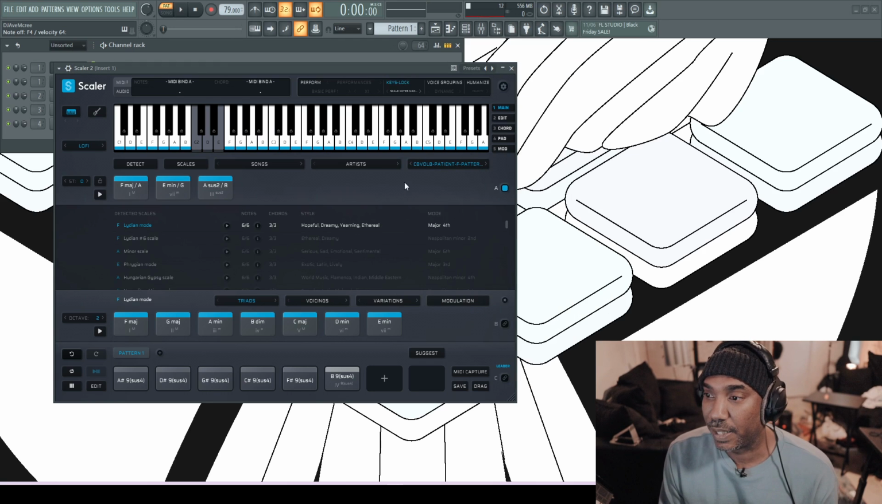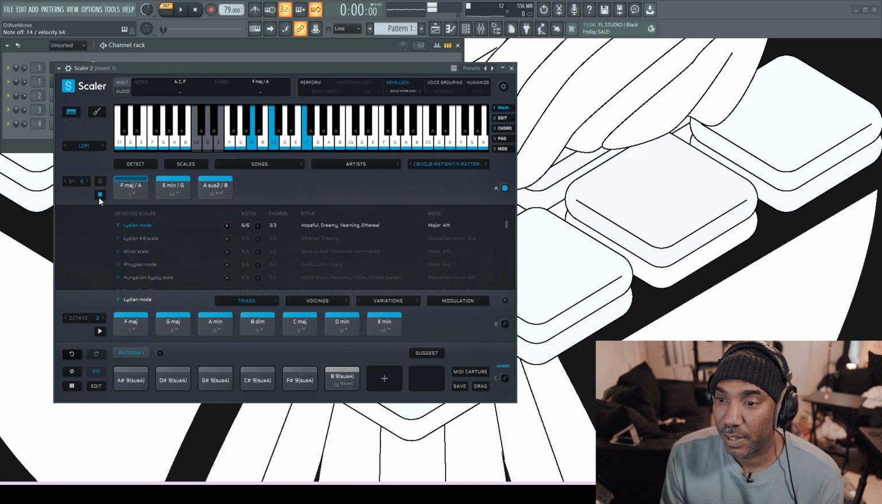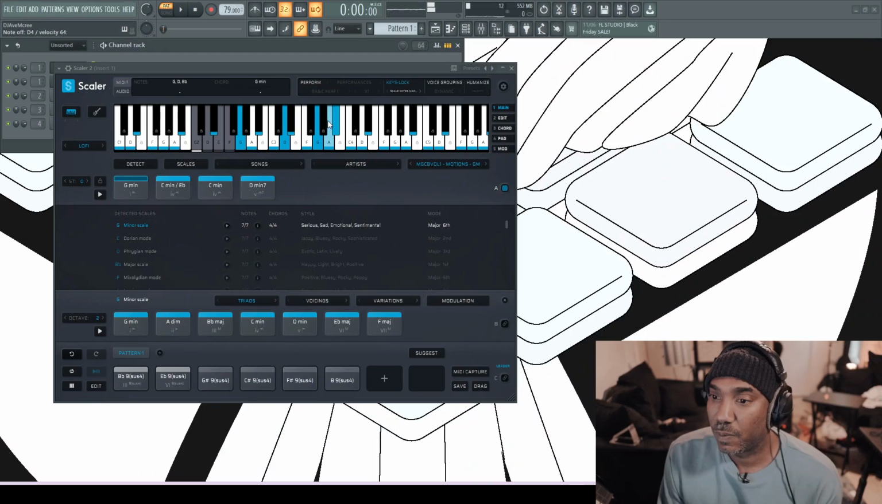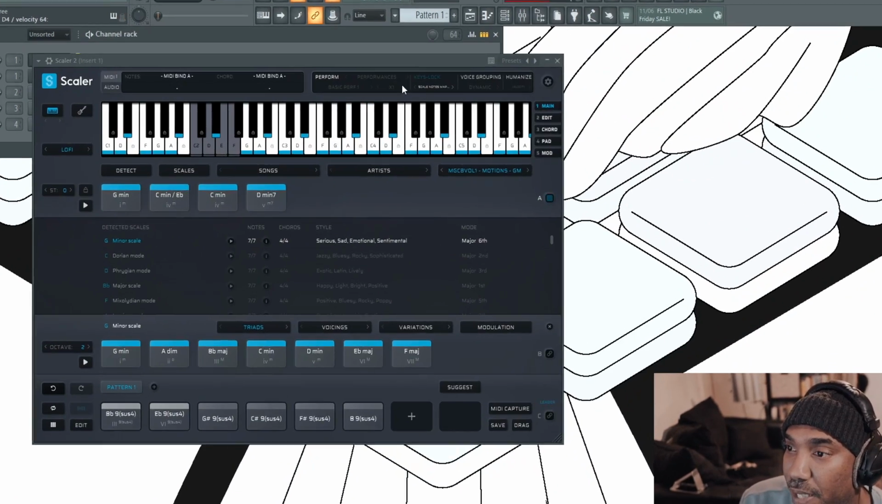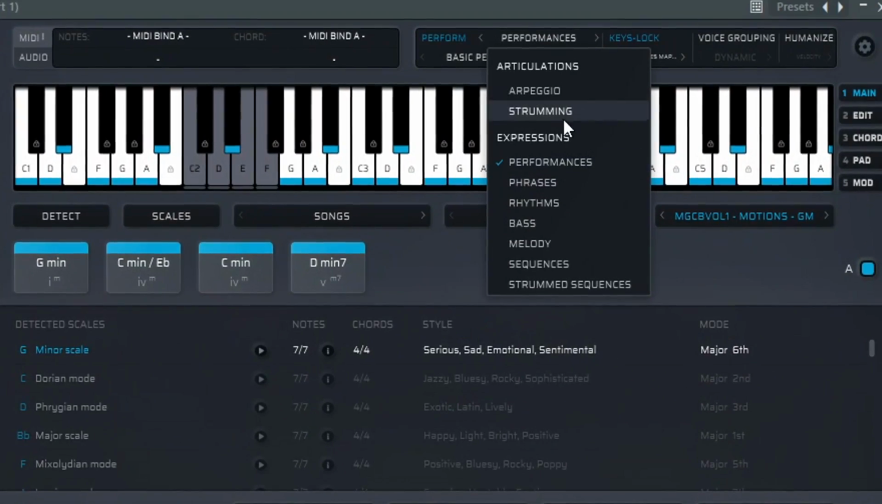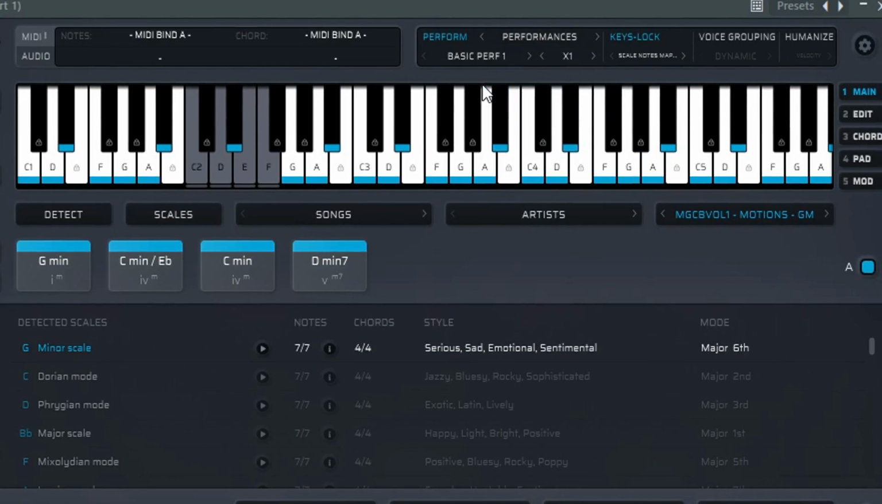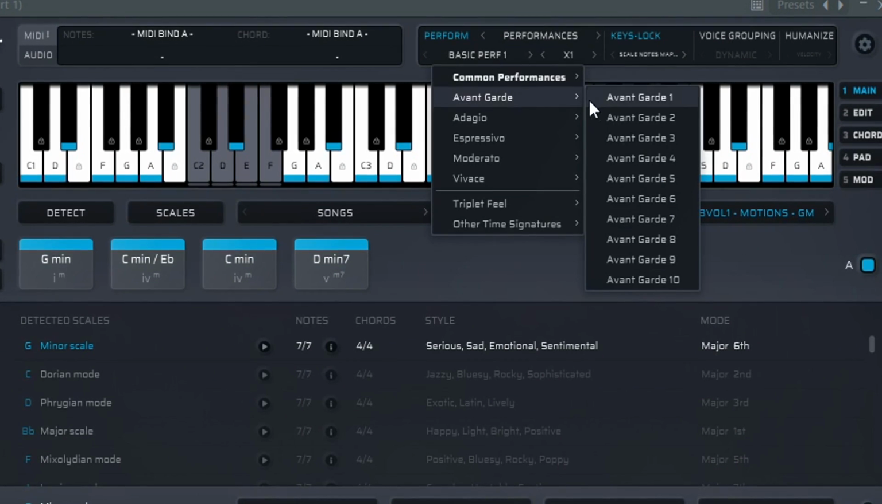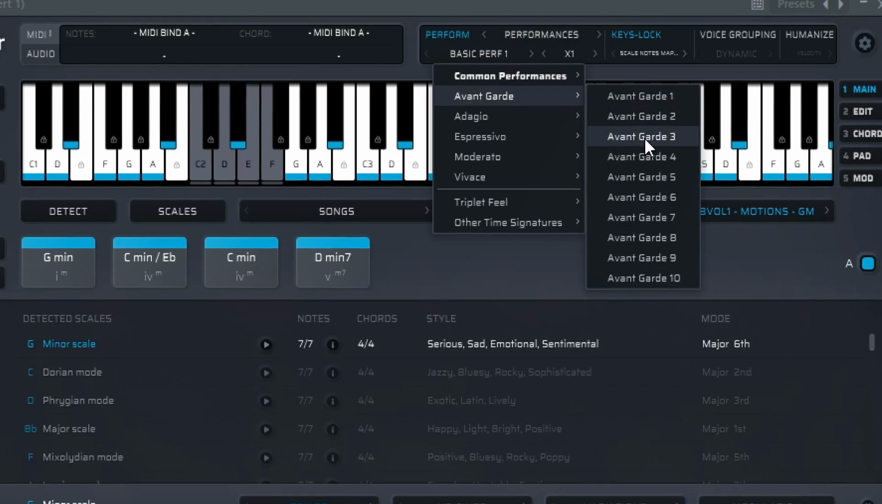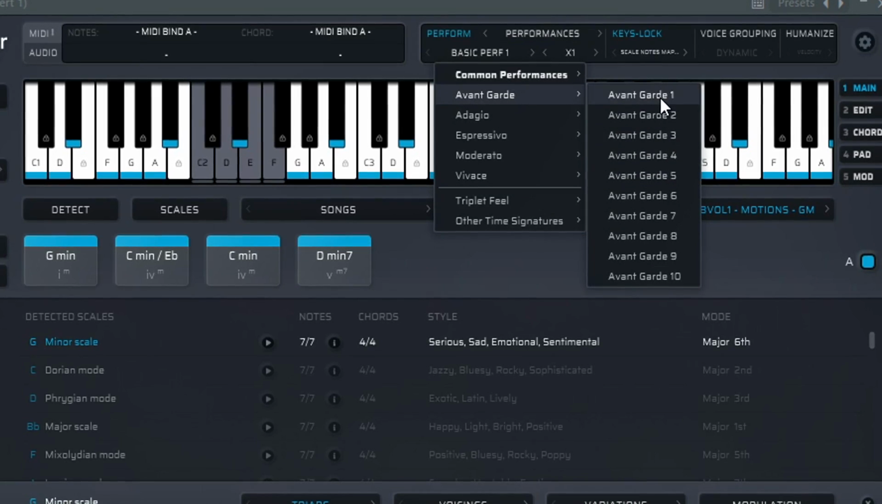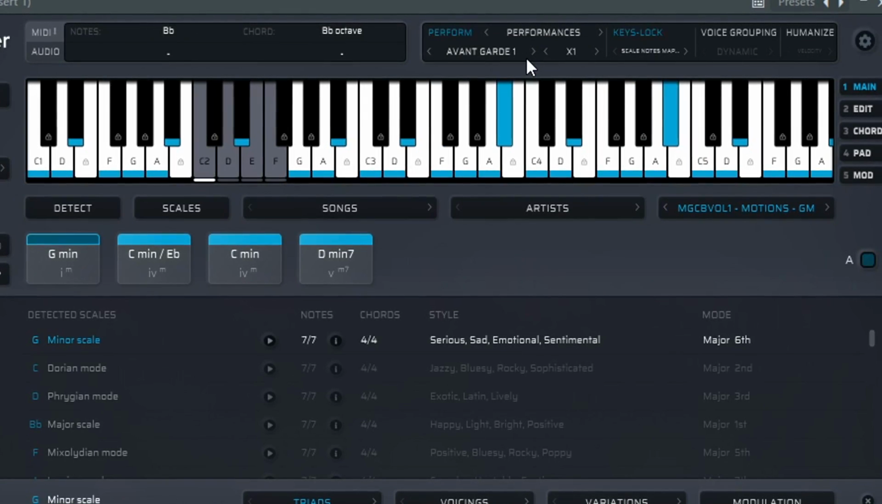So let's go ahead and select another chord book. Another new feature is some new performances. The avant-garde stuff has been expanded. When we go over here, and since we're binded right there, I will go into performances. And once I go into performances here, I can go and select avant-garde, and you can see that there are more additions of avant-garde in here. So what I'll do is just click on one.